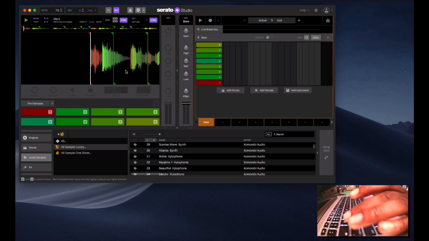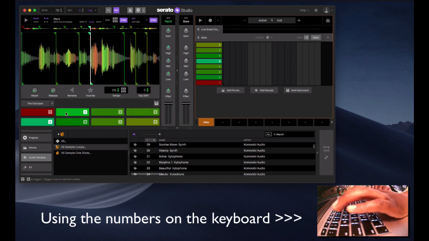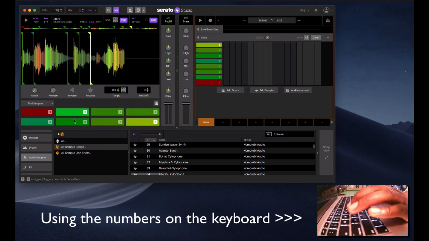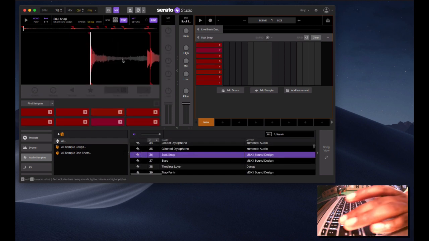And then it's there. And now notice I'm on my keyboard and I can just play the sounds because they're numbered. See those different chops? Okay, so that's just for a quick example. So I'm going to go back. Now let's check that out.